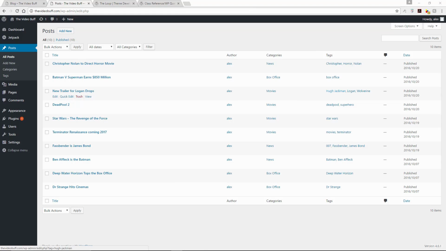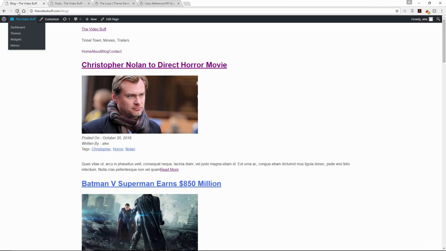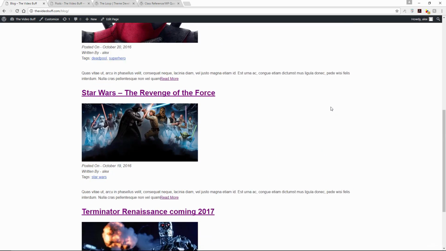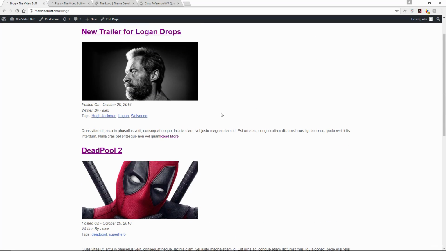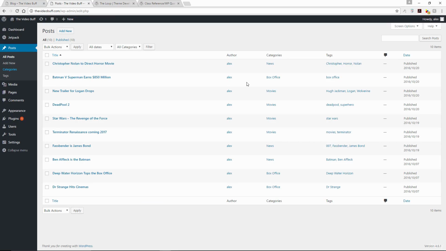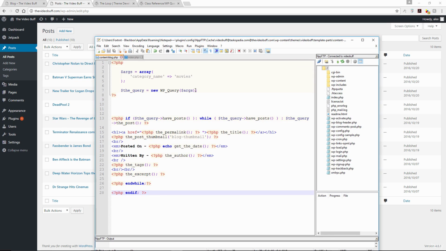Let's come back and see if it's working. Refresh. And voila. Now you can see we have our 4 posts from Logan, Deadpool, Star Wars, and the Terminator. Let's go to our posts. Yep, you can see Logan is movies, Deadpool is movies, Star Wars is movies, Terminator is movies. So what we've done right here is customize the way the WordPress loop works. We've told the WordPress loop to only show posts from the specific category of movies.